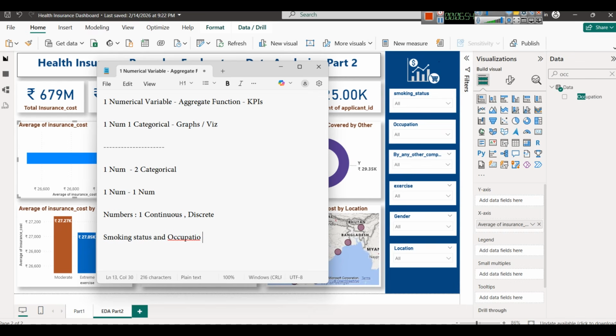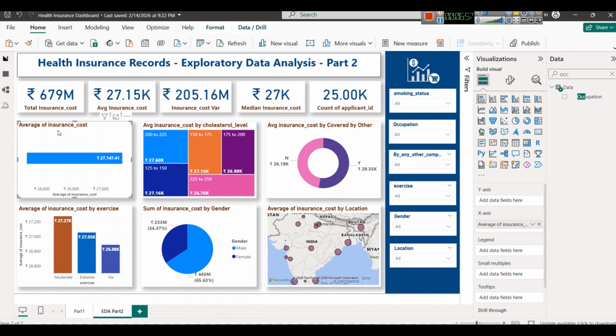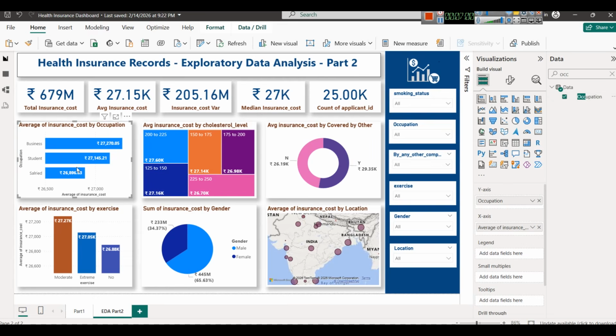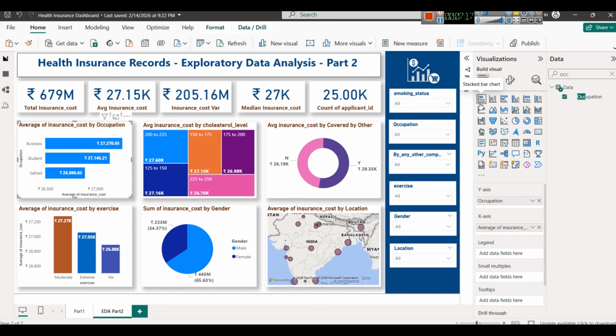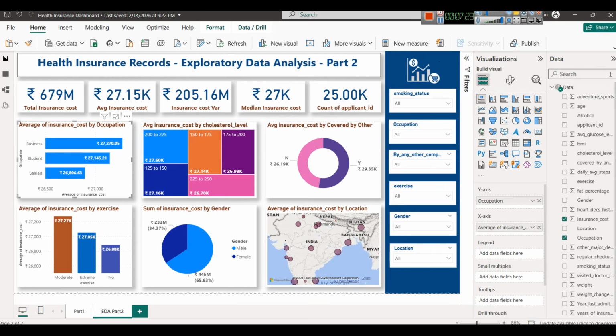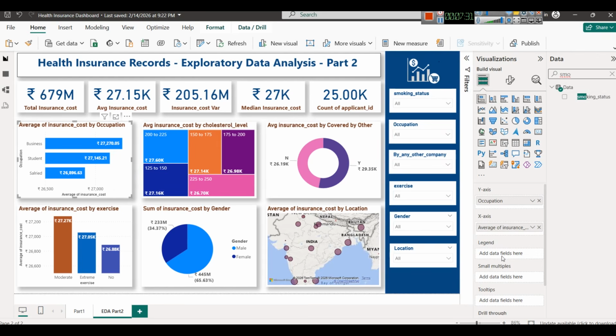When we were dealing with one chart, we could have easily created it by, let's say, adding occupation on the y axis, and then creating the average of insurance cost by occupation. We can also see it as a clustered column chart, or as a stacked bar chart. Now if someone asks you for a second category, which is smoking status, what you will do is, in these visuals there is another field called legend.